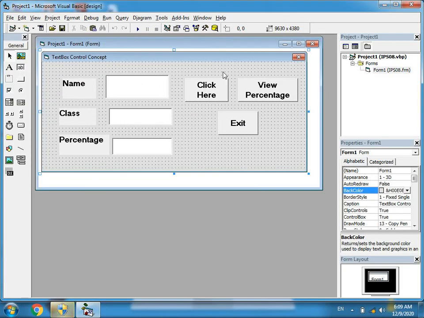Understood? In this way, you are able to practice on your computer and understand the text box control concepts and how to retrieve the data from the text box control.